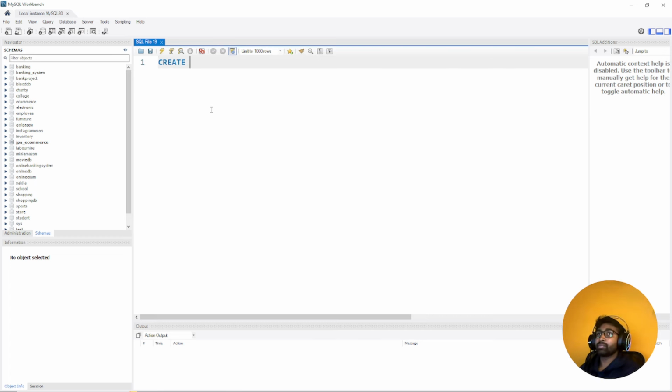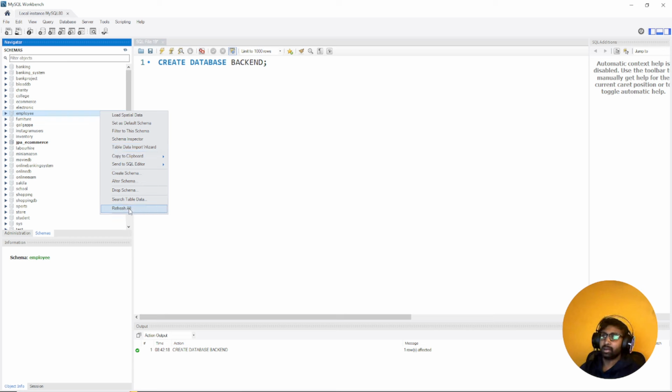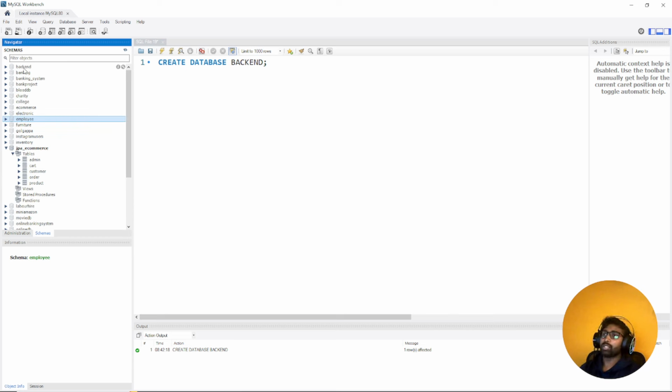So create a database, and you need to specify the database name. As of now, I'm going to give the database name as backend. Run this, and on the left side you can see, okay, it's not been created yet. It's been created but not refreshed. So I'll click the right button, refresh all. Here I can see my backend, and I'm going to keep it as the default. And here our database got created.